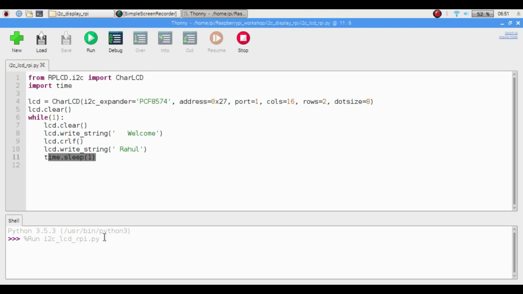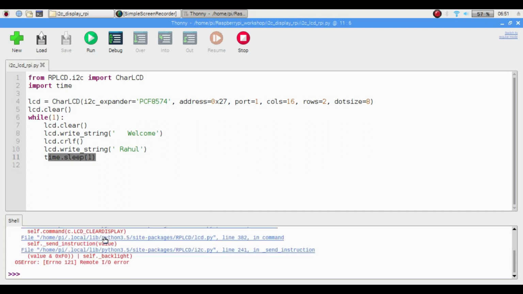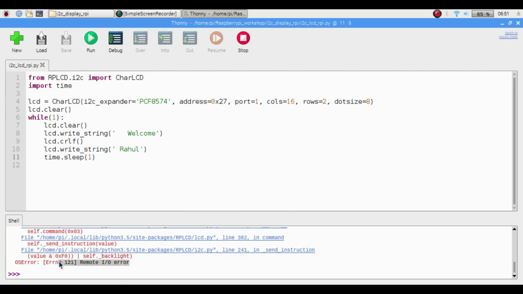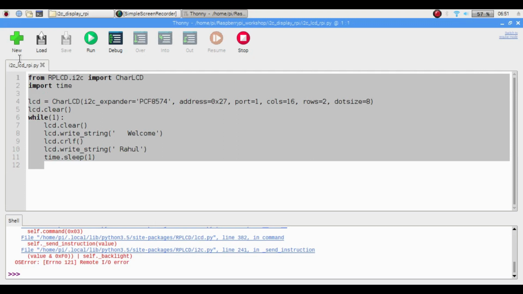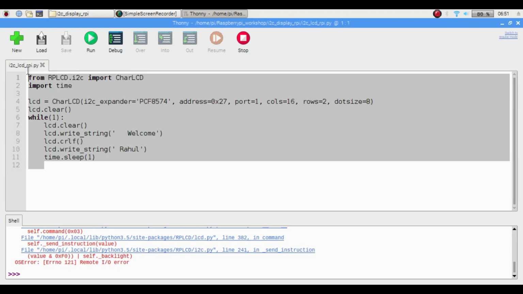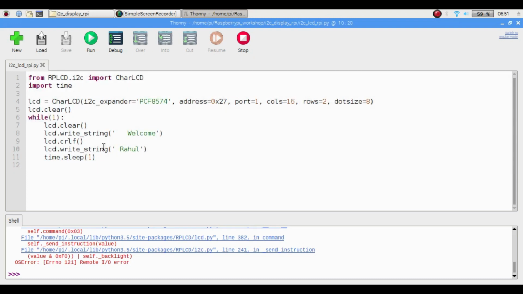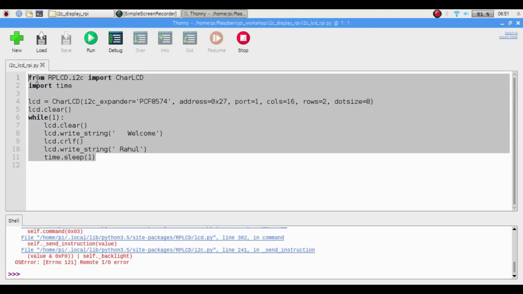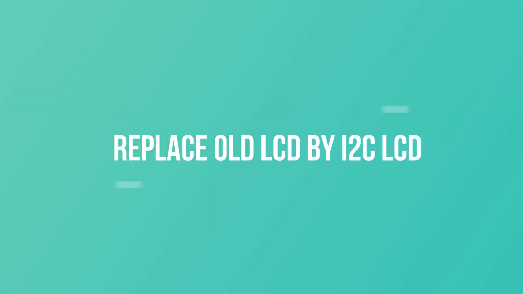So let's say if any connection is removed by mistake, let's say I remove the connection and again I run the code. After I run the code, you will see this input output error. So that means your connection is wrong, so please check the connection. So this is a very basic step to check the I2C module, and with this your first I2C with Raspberry Pi project is completed. Now we will switch to the next step, how to replace my earlier LCD code with the I2C module.